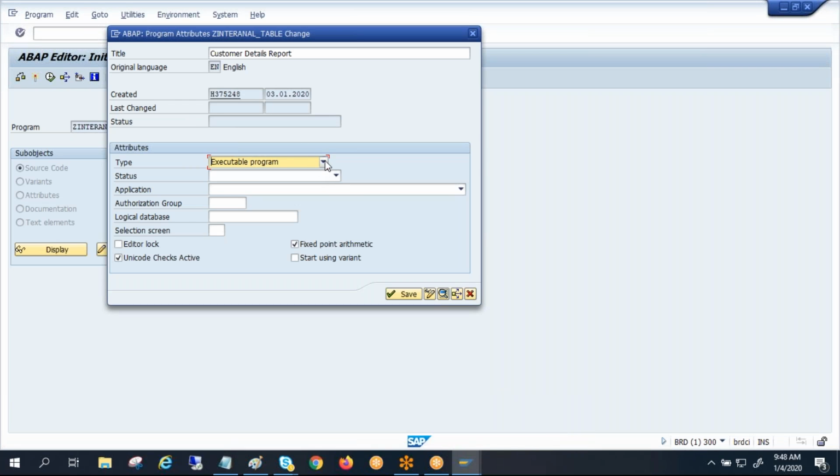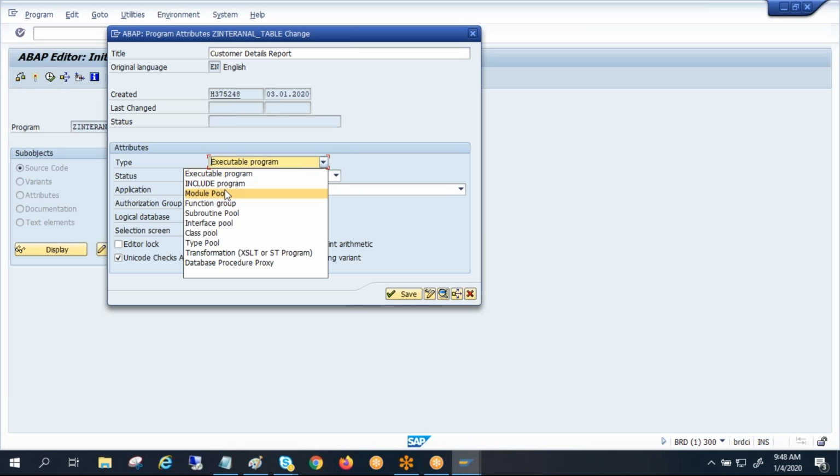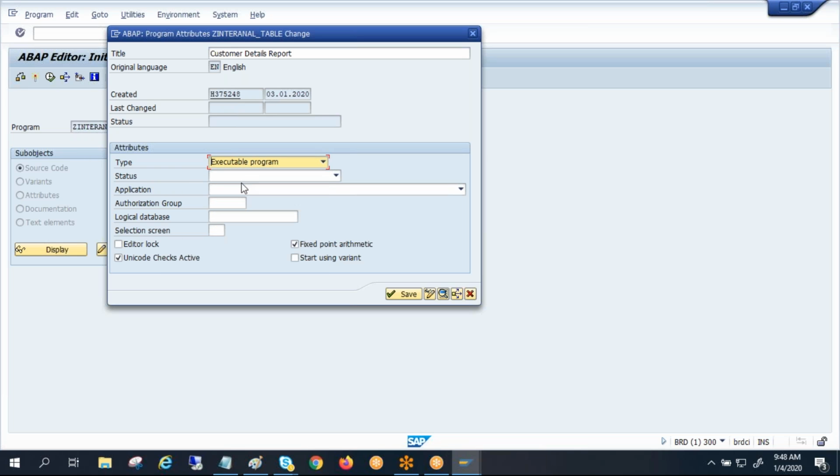And we have some other programs also, like include program, module pool, function group, subroutine, and so on. But in companies, 90% of the time we are working with executable programs because we need to get the output reports. All your reports we are creating as executable.